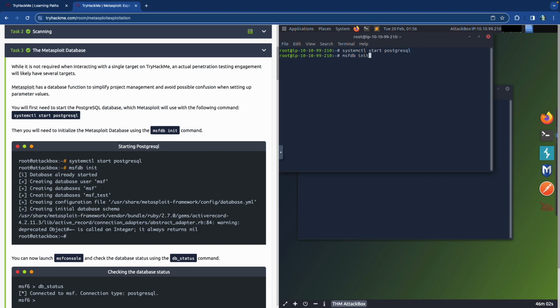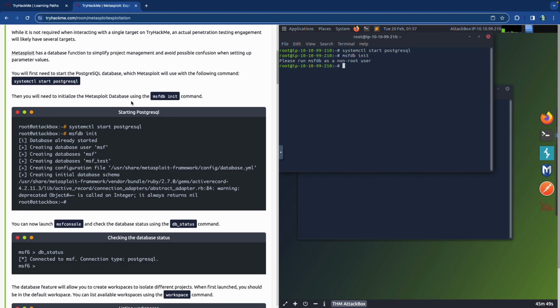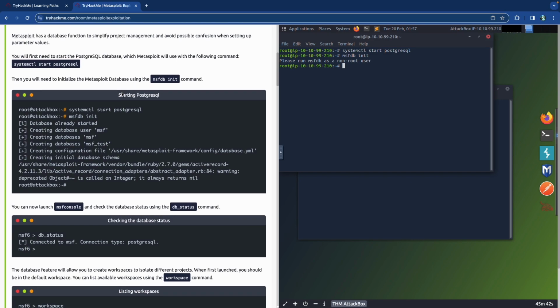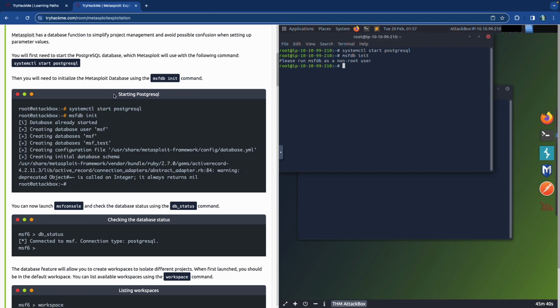Now, msfdb init will initiate the Metasploit database. And we're going to wait a couple of seconds for that to start, but this is going to be it. It says, please run it as a non-root user. Isn't that interesting? Okay, I don't know how to run it as a non-root user. That's crazy.